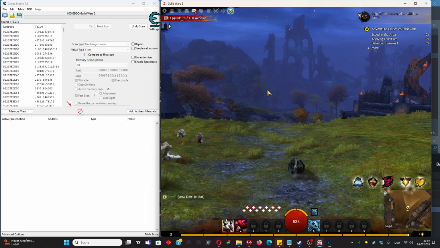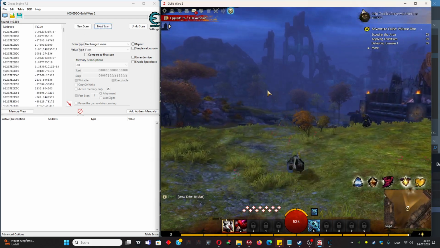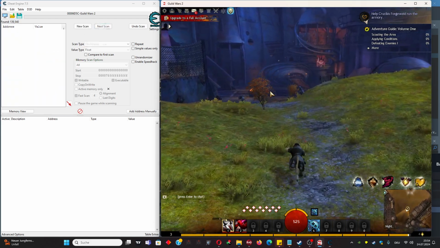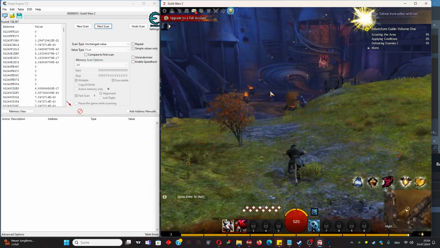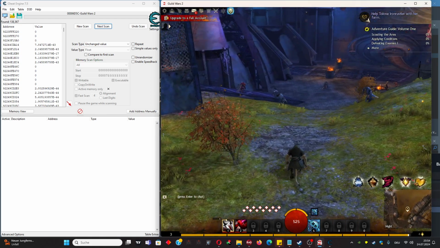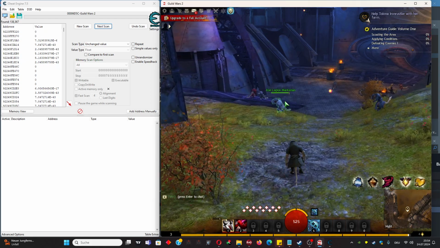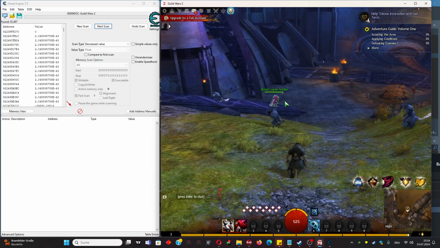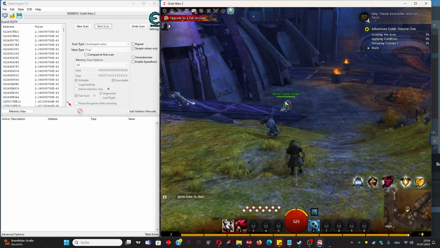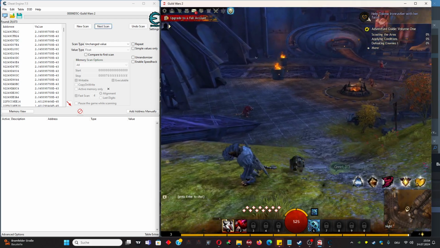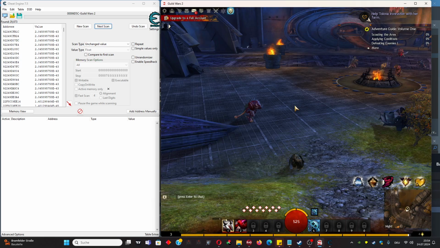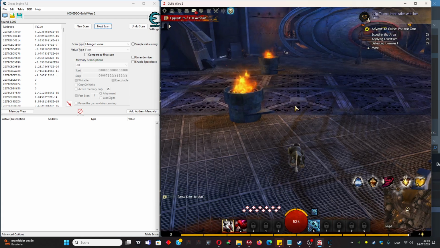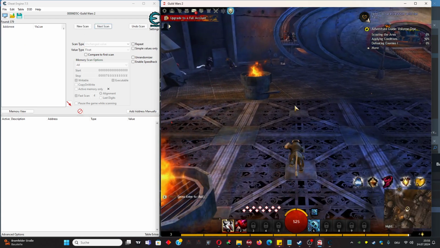a couple of times. That reduces the amount of the results. And then I walk again, so now we look again for decreased value. And again for unchanged value. Now I start running and now scan for changed value. Now I scan for unchanged value a couple of times.